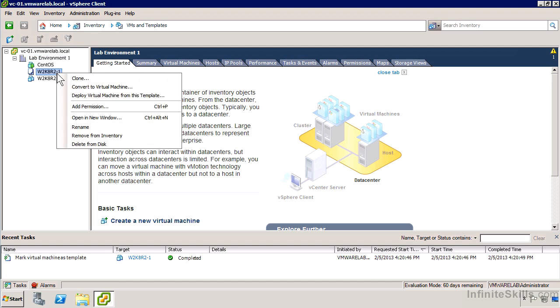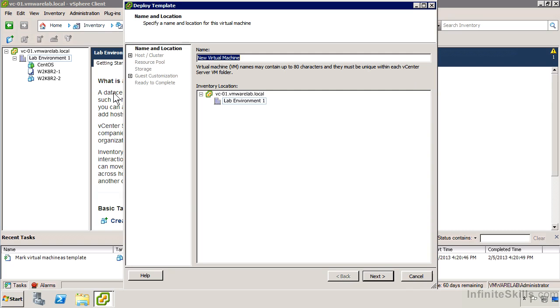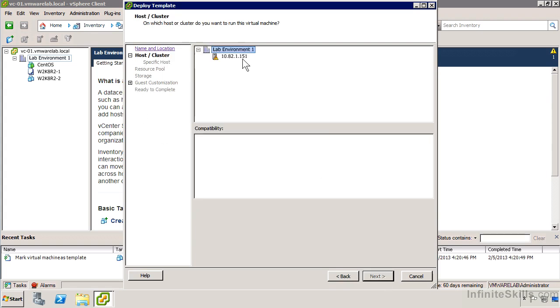From there, if I right-click on it, you'll notice I have the option to either clone it, which would make another template, convert it to a virtual machine, which would allow me to start this machine up. For example, I might want to install patches into it or add some software or something. Or what we really want, deploy virtual machine from this template. So I'm just going to say I want to do that. Now it asks me the details of my new virtual machine. I guess I'm going to call this one W2K8R2-3, and I'm going to put it in my lab environment 1 data center. And then pick the host in that data center.